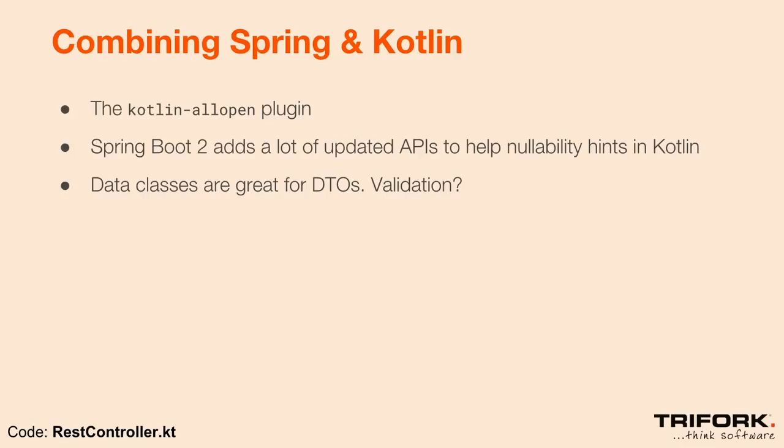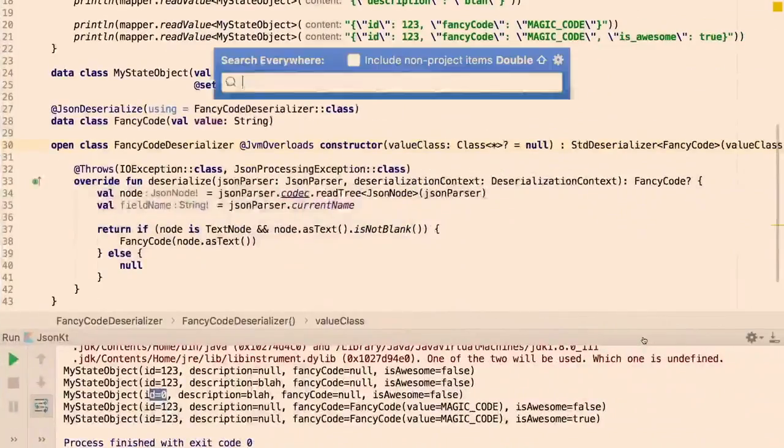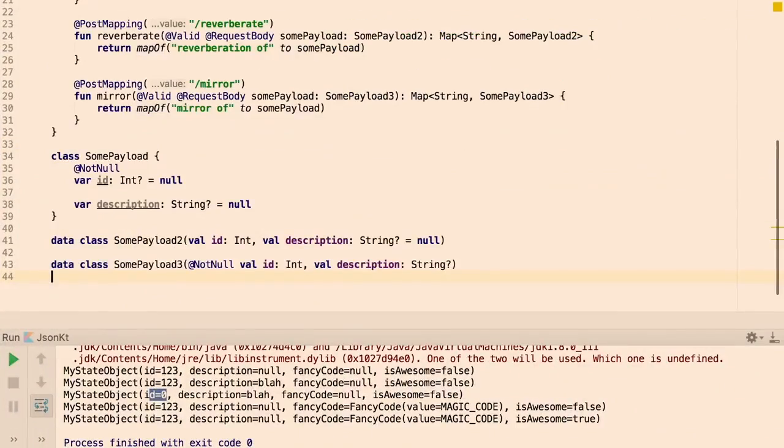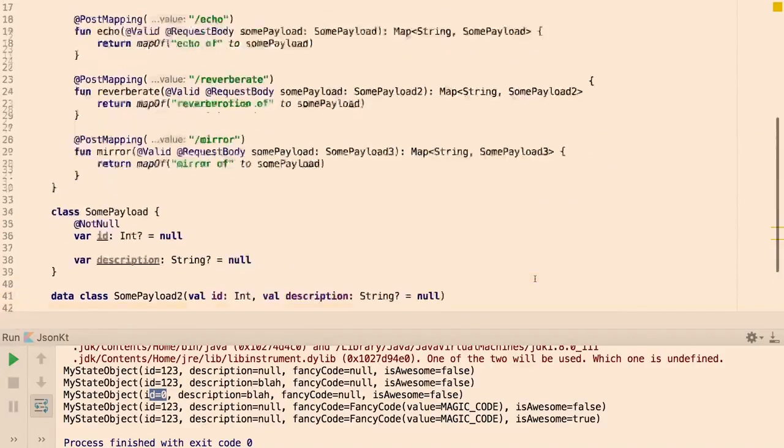Let's look a little bit at the REST controller there. Yeah, time. Cool. That is ridiculous.